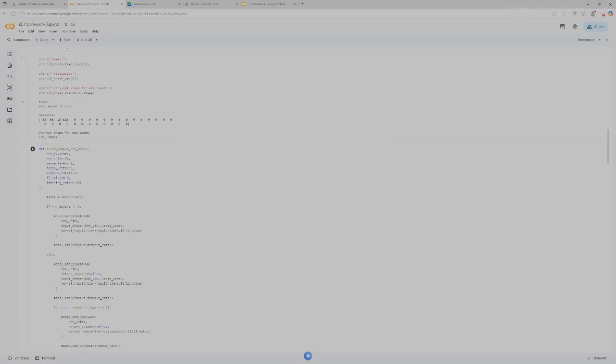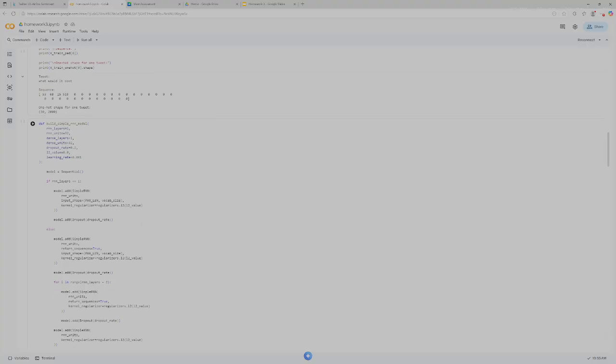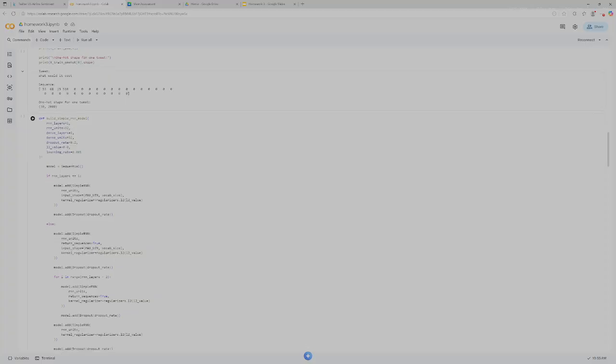And this function here defines a baseline simple RNN model. The architecture includes a simple RNN layer, dropout for regularization, a dense layer with ReLU activation, and a final softmax layer with three outputs for the sentiment classes.